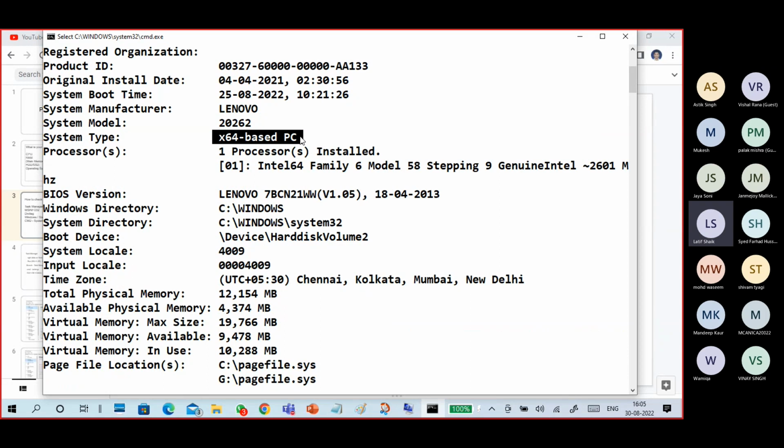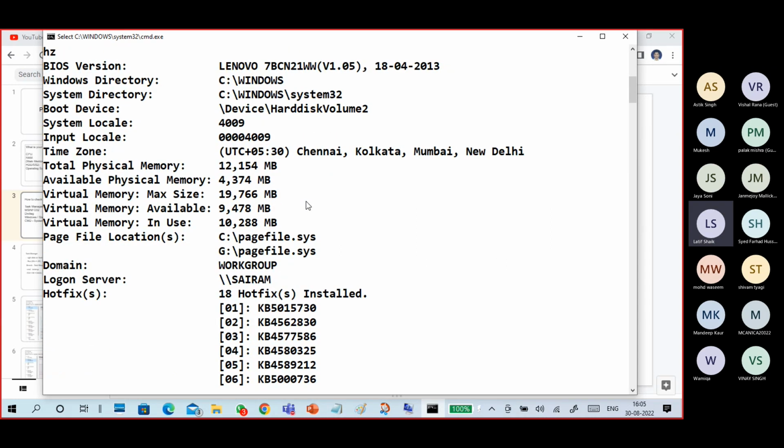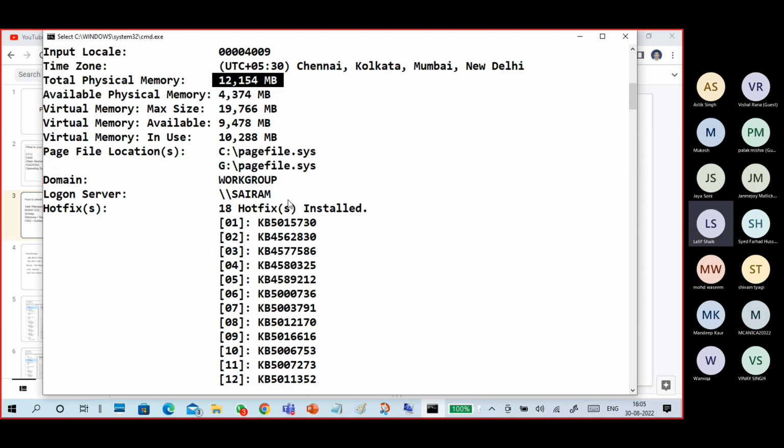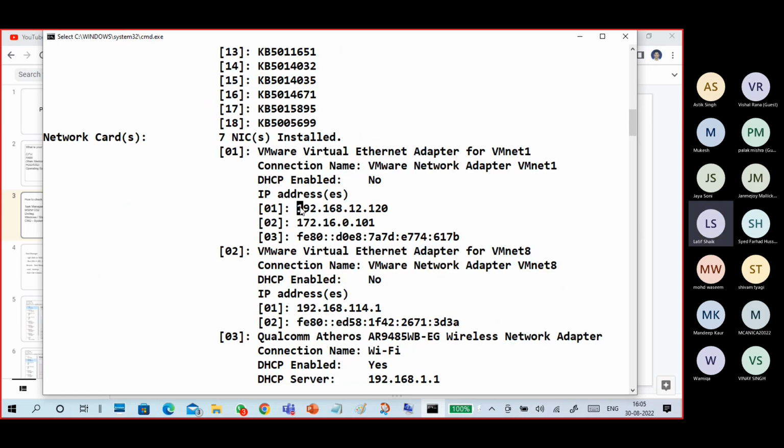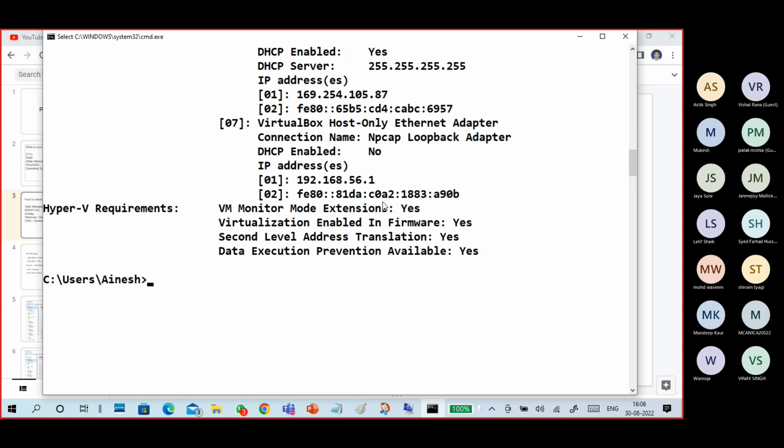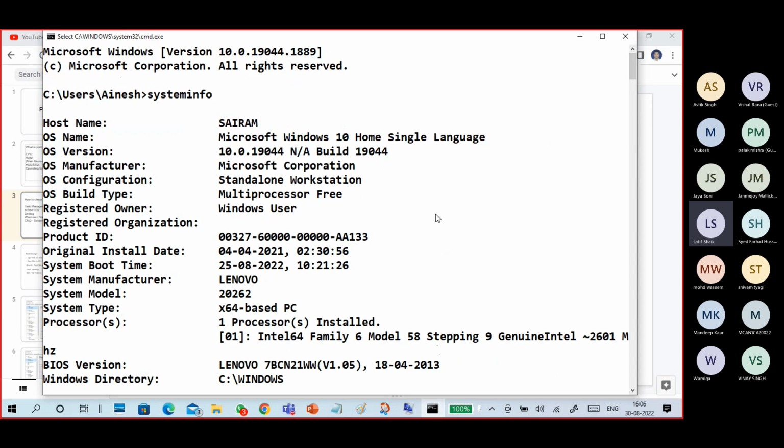It shows your system type. It shows processor and what model it is. What is your RAM? And hard disk information is not showing here. Your IP address. And also virtualization related information. These are the information you will get.